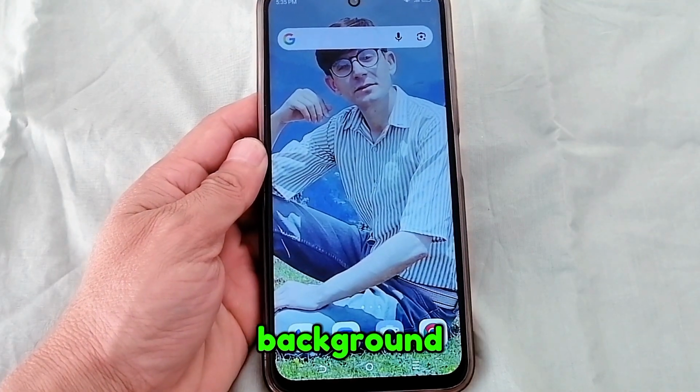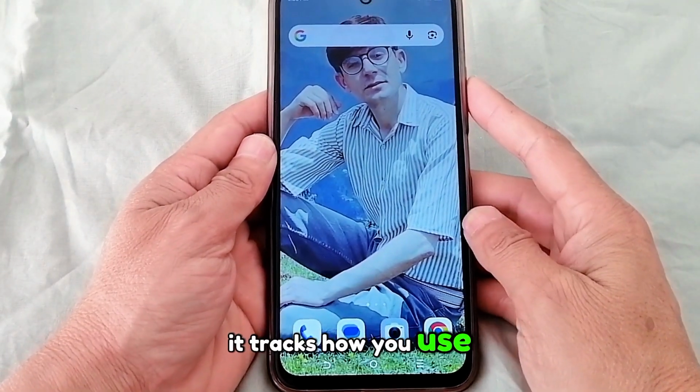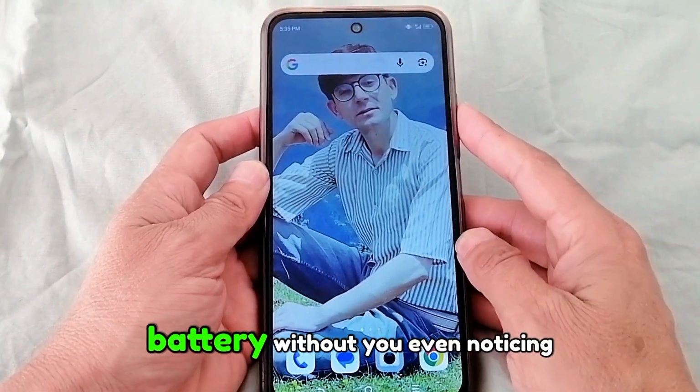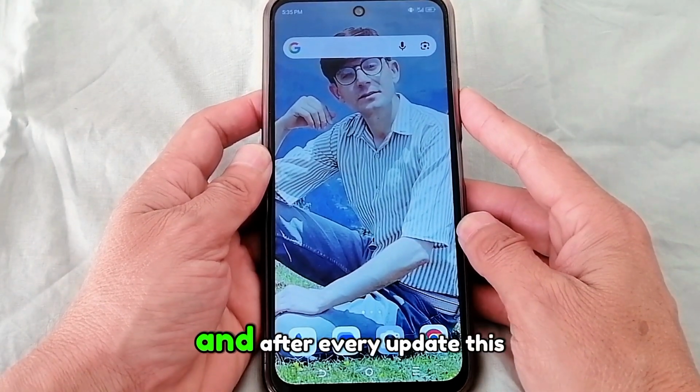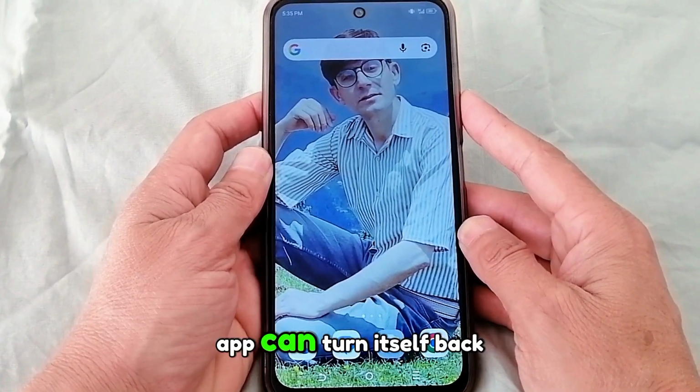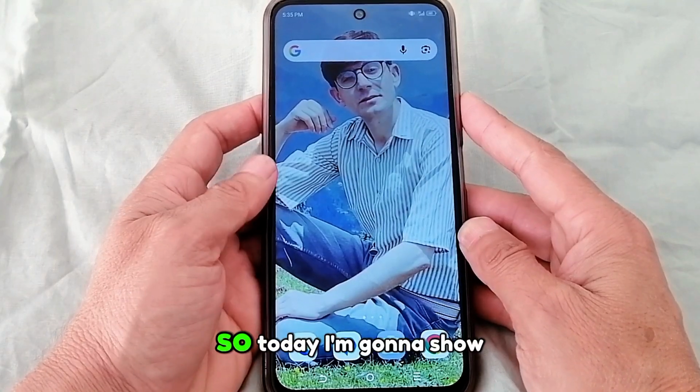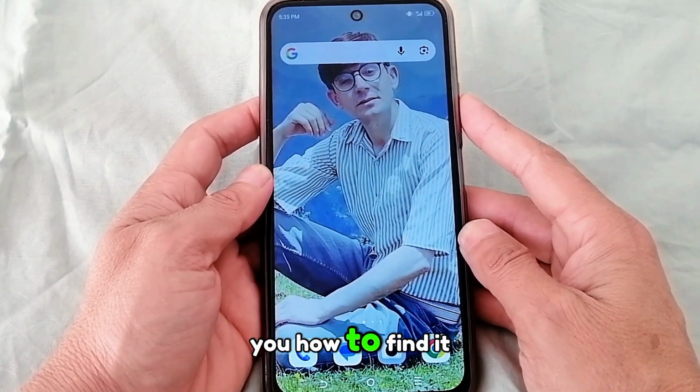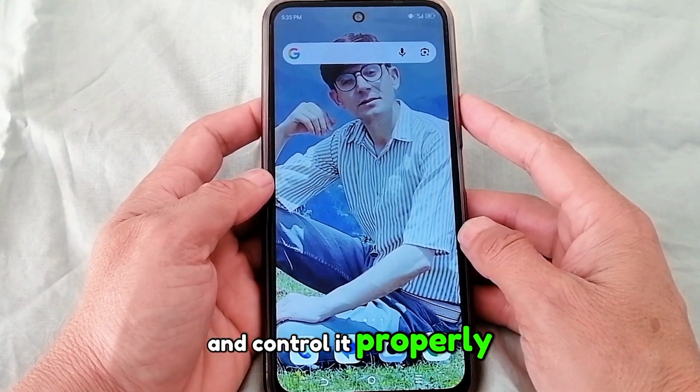Even if you delete apps and clean your phone, there is still a hidden system app running in the background. It tracks how you use your phone, and it can drain your battery without you even noticing. And after every update, this app can turn itself back on again. So today, I'm going to show you how to find it and control it properly.